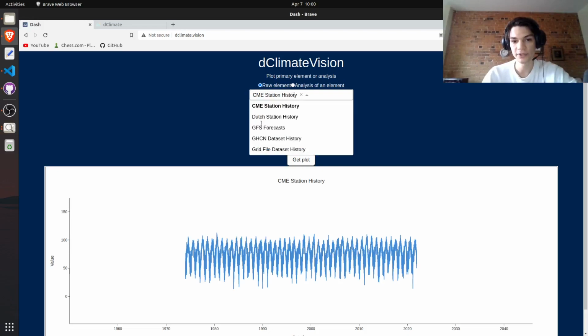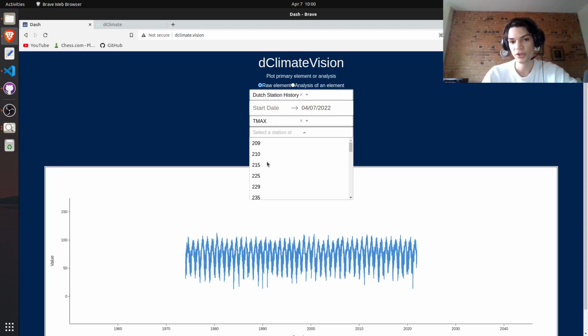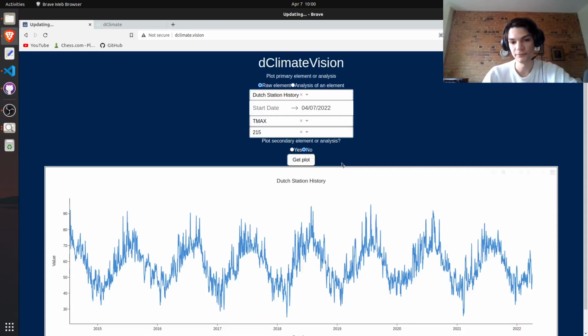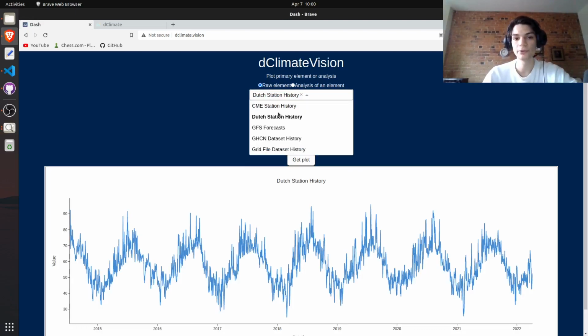Now, as I said before, we have 5 different data set types supported. We have the CME stations, and we also have the Dutch stations. These are also station-based data sets, which take in a variable and a station number.